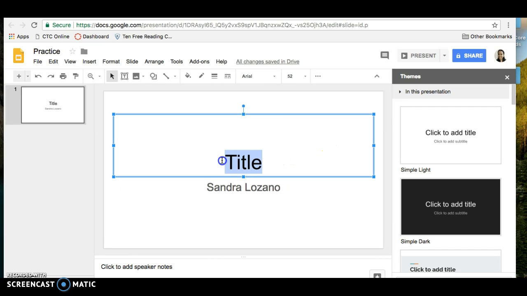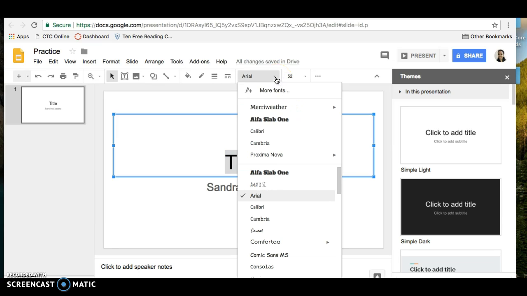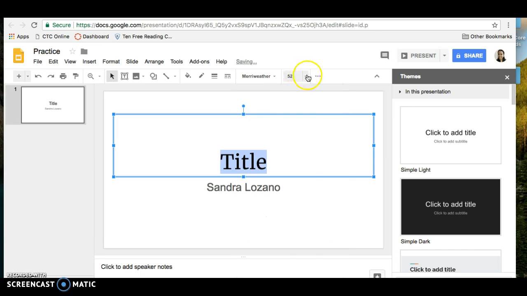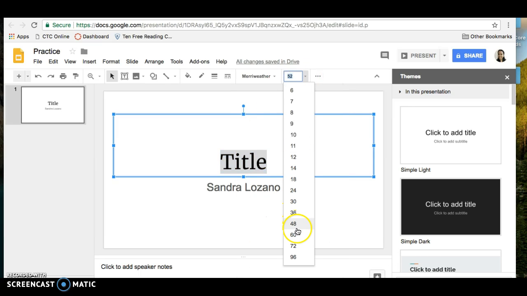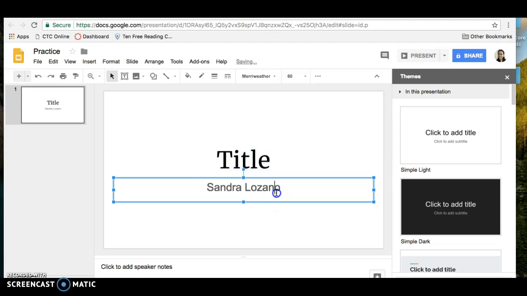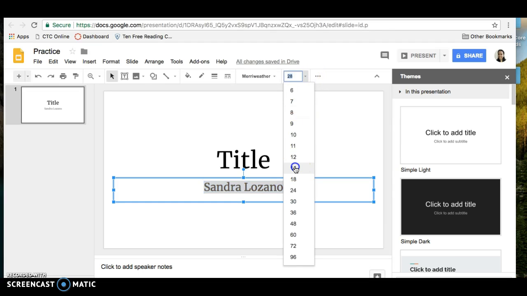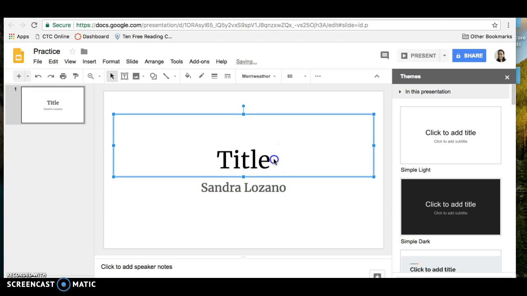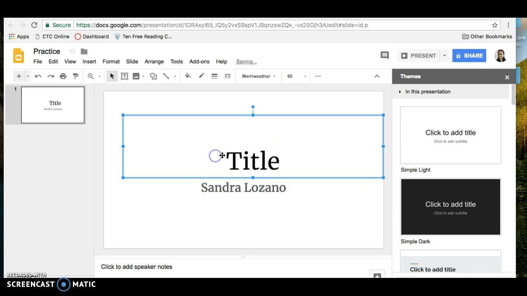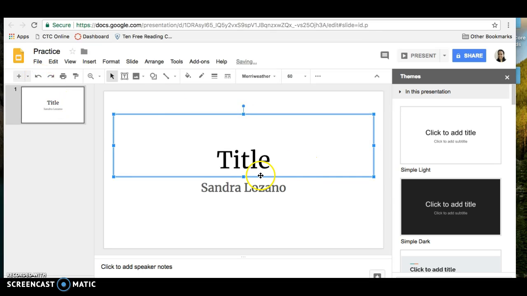You can also change the style and font size of your font. You can change the font style here, the size here. The same can be applied to your name. And you can change other styles. I'm just going to undo this because I messed up there.